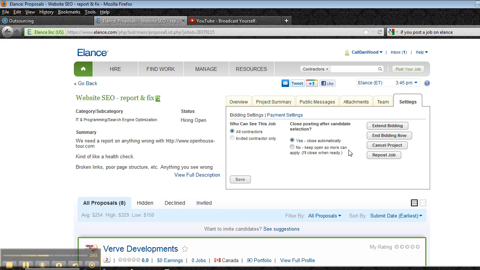Or if you didn't find enough people, you can extend the bidding so that people have more time to bid, and then you can end now if you want to just go ahead and select one of the people, or you can repost the job and start from scratch, which would put your job at the top of the list.